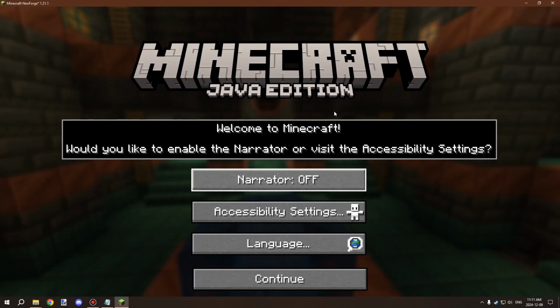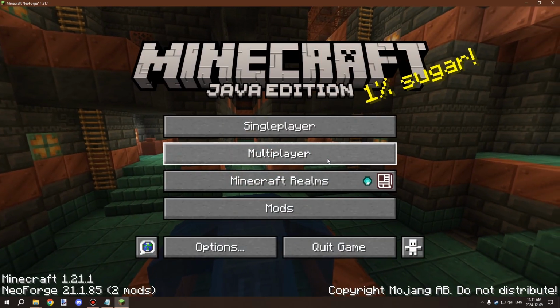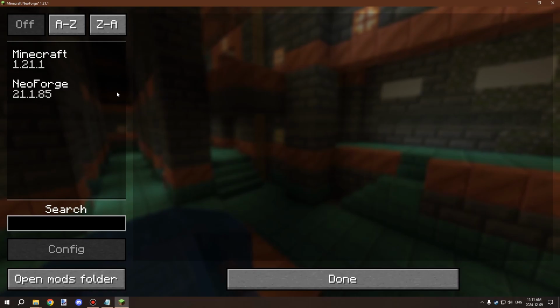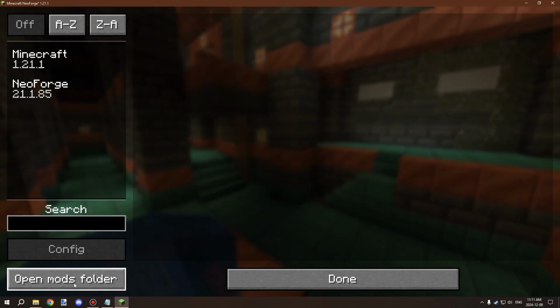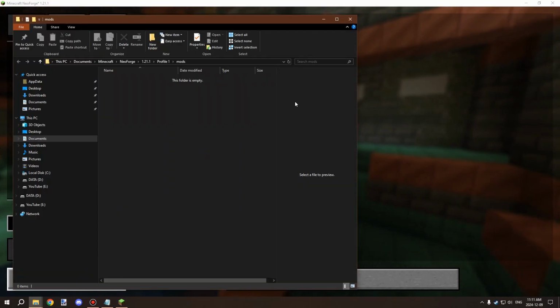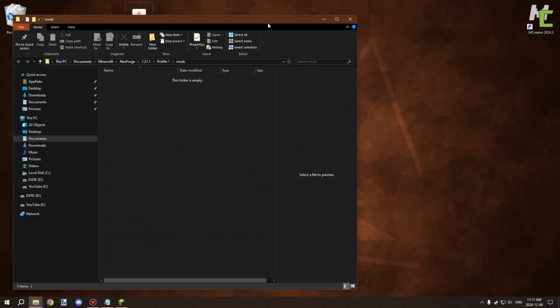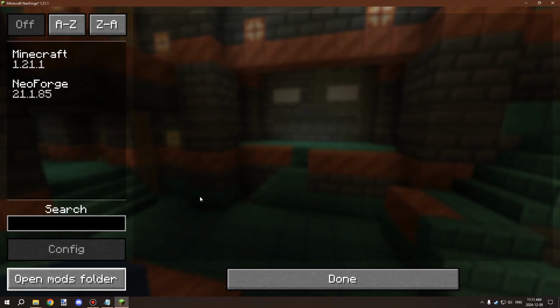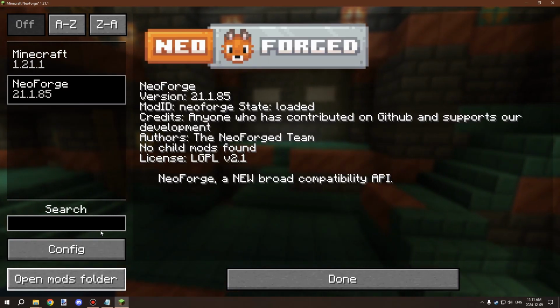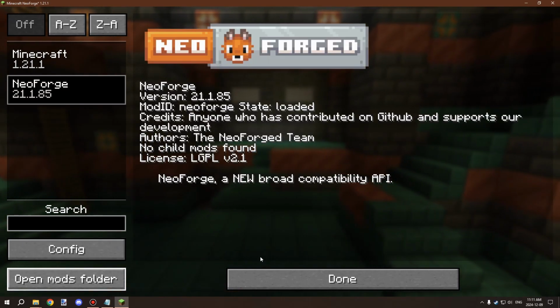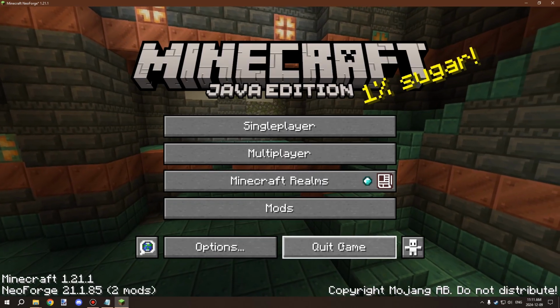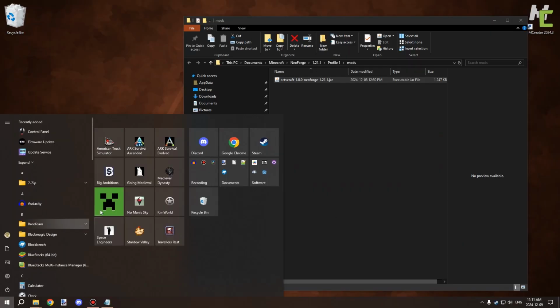All right, so once you've gotten the game up, then you're good to go. So we're going to click continue. And what we want to do is go to our mods folder, open mods folder. And then we want to put our mods in this particular folder. Now, this list here won't update until you restart the game. So we're going to click done and then quit, and then we're going to boot up the game again.